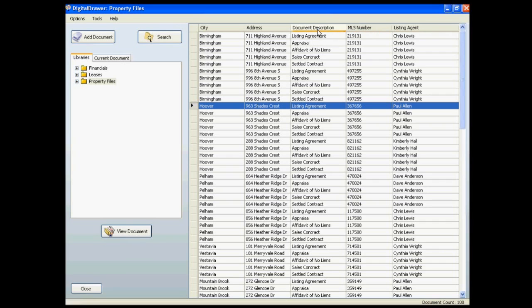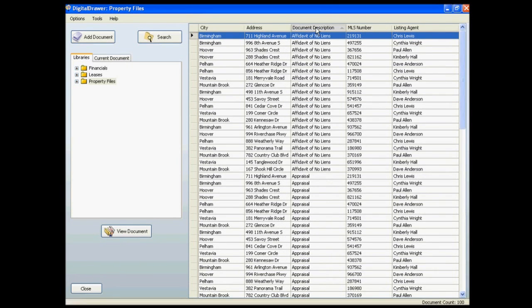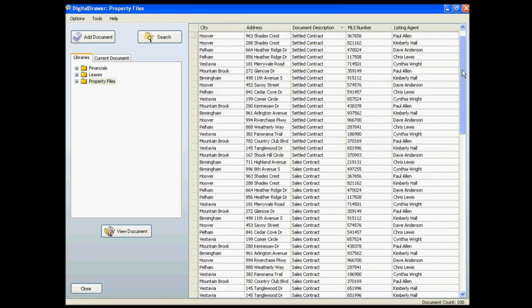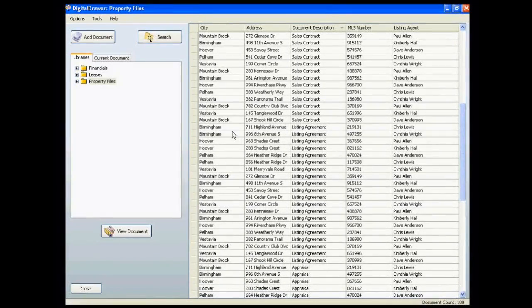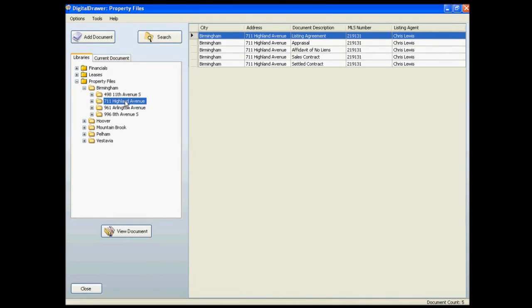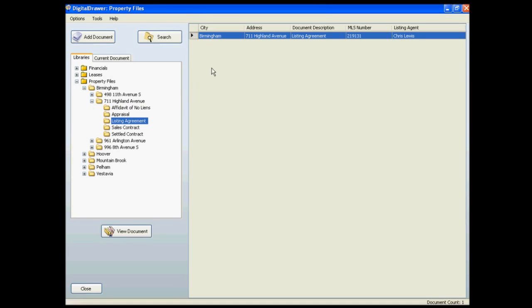You can sort on any of the columns in the document grid, as well as manually scroll through the list. You can also click on the plus sign next to the library name that you are working with to see the individual folders. For the Property Files library, we see a list of all properties in our system. You can then click on the address of a property to see all documents associated with that property. You can continue to navigate through the folders until you find the documents that you are looking for.